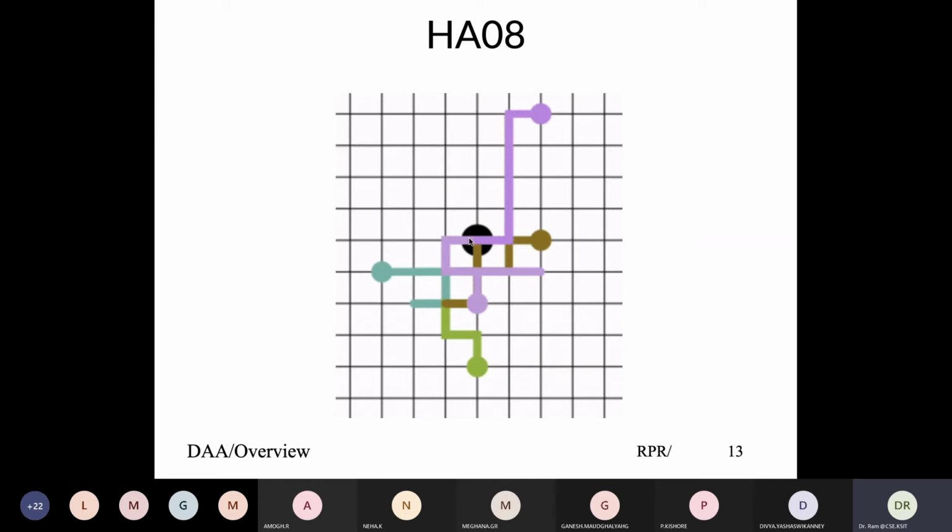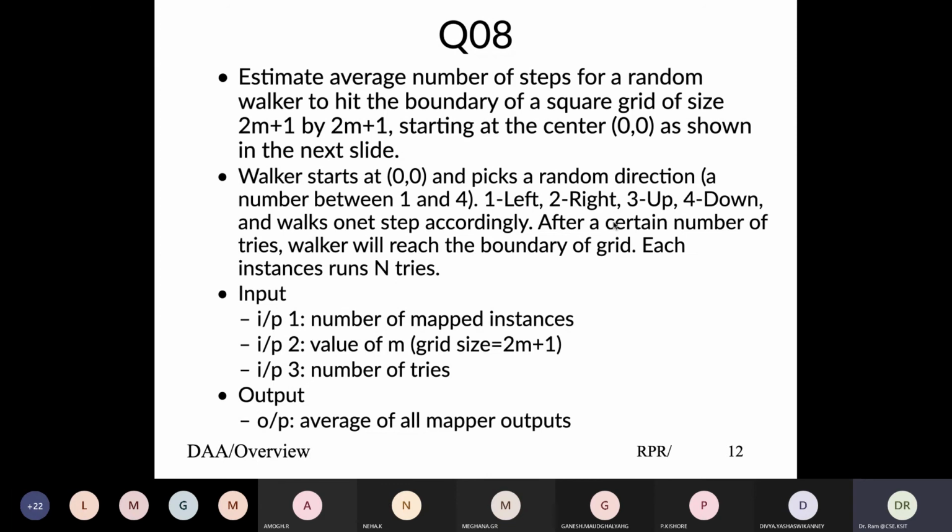So each time you move from 0,0, it could be minus 1, comma 0, it could be 0, comma 1, it could be 1, comma 0, or it could be 0, comma minus 1, and keep incrementing it and see whether you have reached the boundary. Count the number of steps, and that is what tells you the random walk.